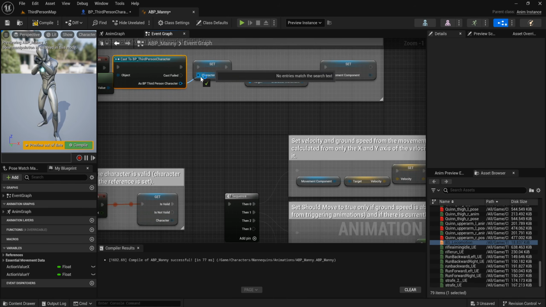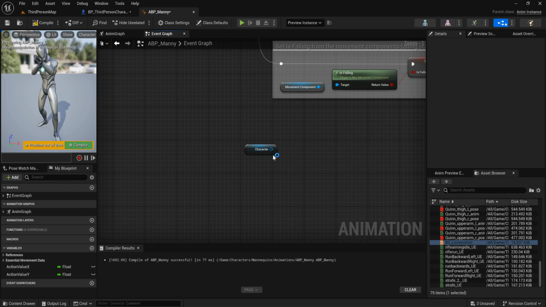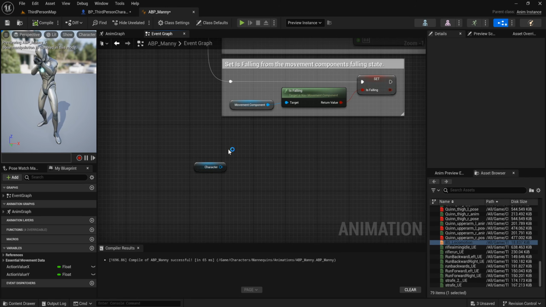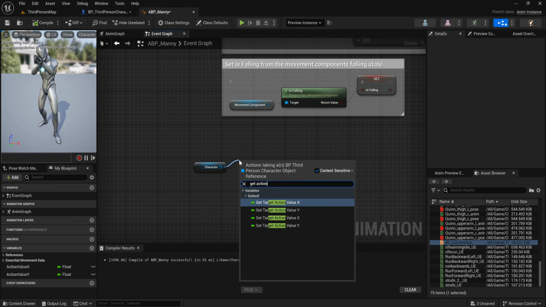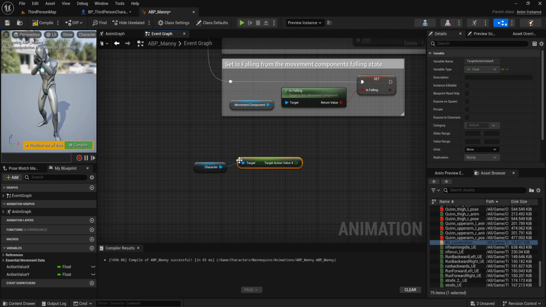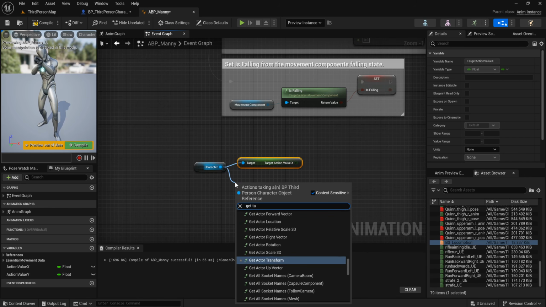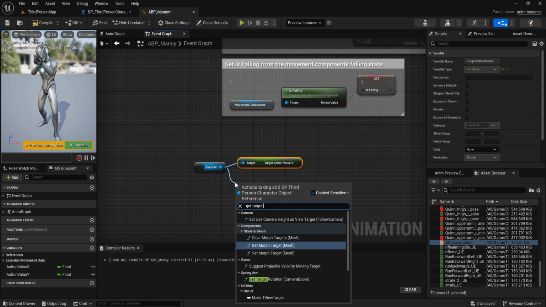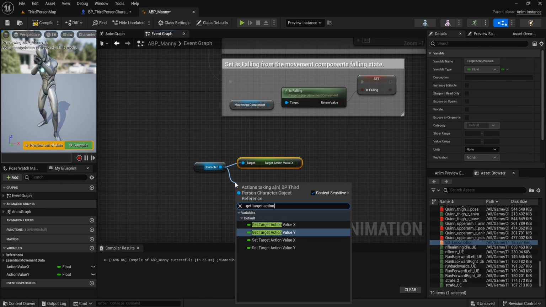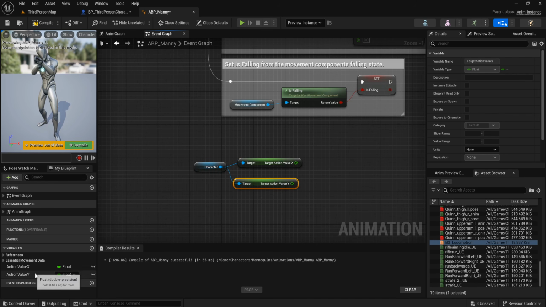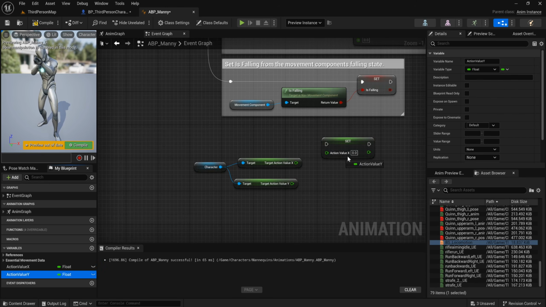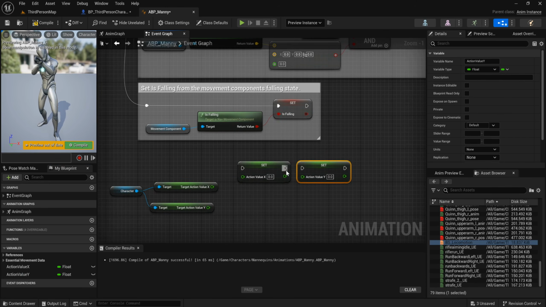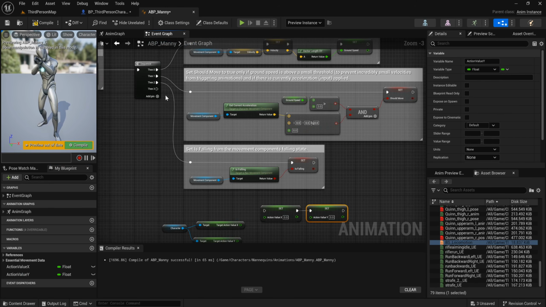Next, these two, and compile. Get action value X and get target action value Y. Set to action value X and action value Y. Like this.